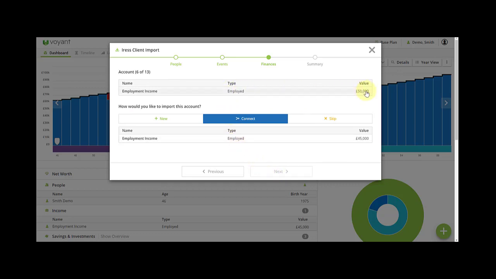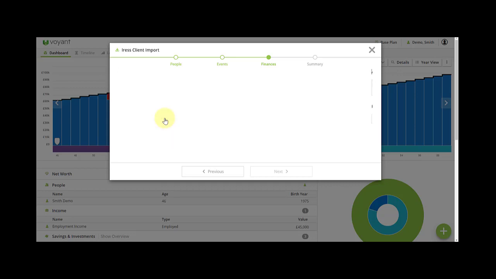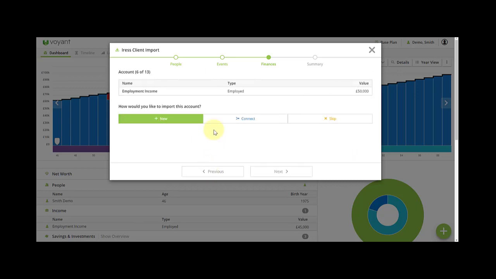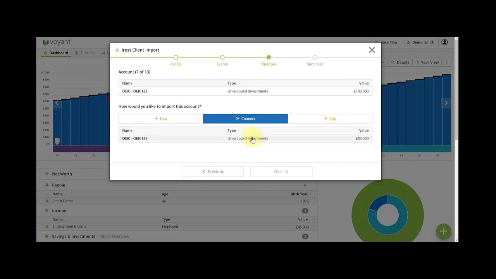You'll see the employment has now changed. It was 45,000 in Voyant and now it's 50,000 in Xplan, so it will update the value there to 50. I'll show you that in a second. And you also have the option if you wanted to add a new employment or to skip. Again, the unwrapped investments have changed in value, so they're now 100,000, and we're connecting up these other bits and pieces as well.